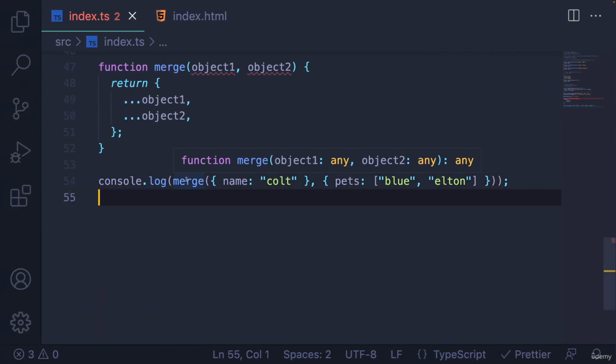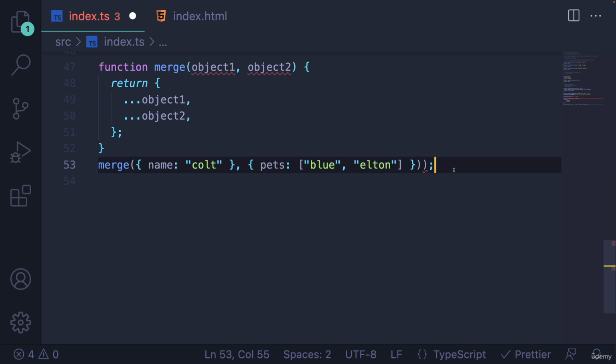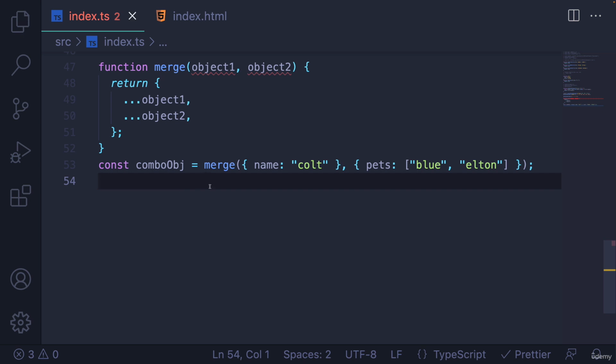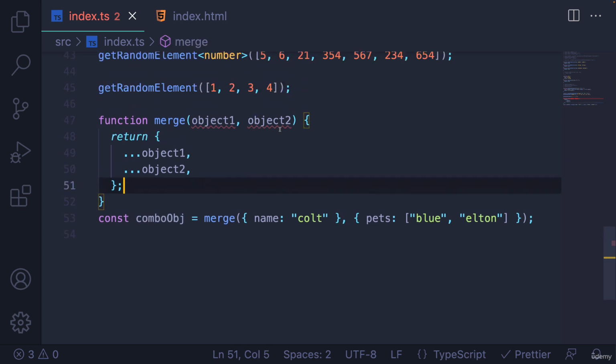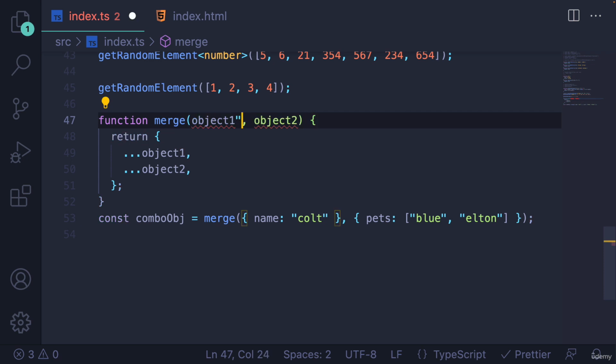Okay, so what type do we get back? If I store that in a variable, const combo object equals that, what type in TypeScript's mind is combo object? It's our bad friend any. It's the least helpful thing on earth when we're working with TypeScript. And we have strict mode enabled right now, so we're going to get a complaint that says you have an implicit any type. That's bad. We could manually annotate that as any, but we don't want to.